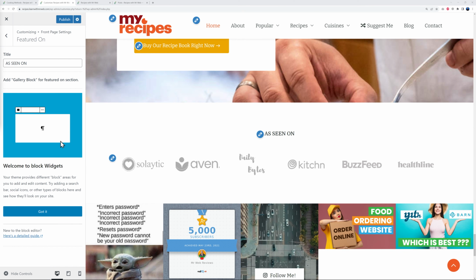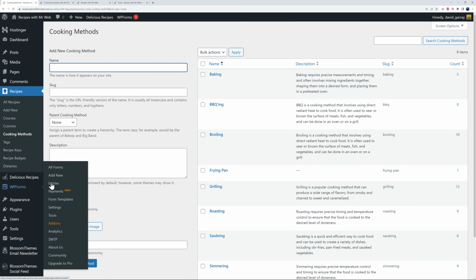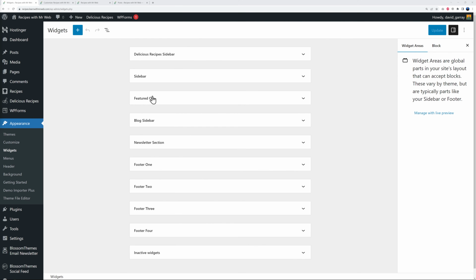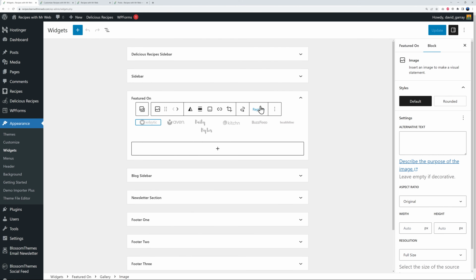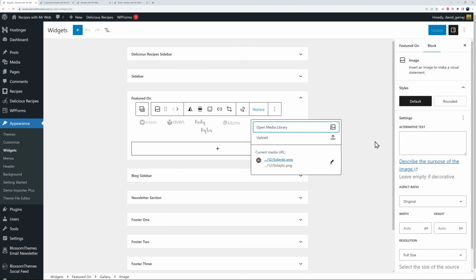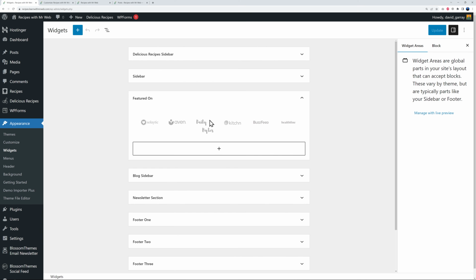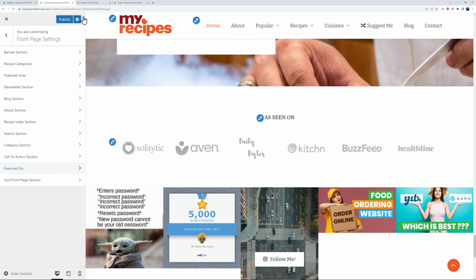So again, as you can see, this is a widget, so we cannot change this from here. So we go back to the WordPress dashboard, and we go to appearance and then widgets. And right here, the one we're interested in is featured on, so expand. And as you can see, you have all the different logos. If you want to replace them, all you have to do is click on them, then click replace, and then upload your own logo. You can add as many as you want. And once you're done, we go back to our homepage. As you can see, this is where they display.